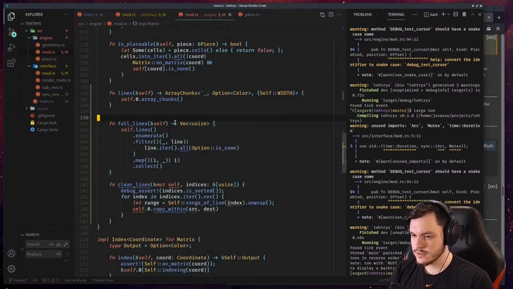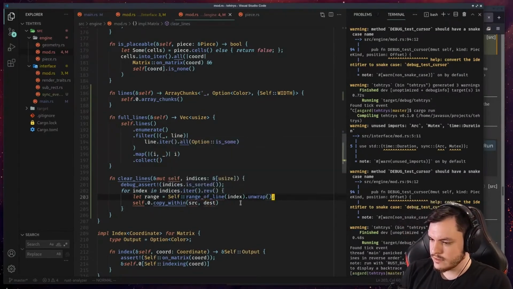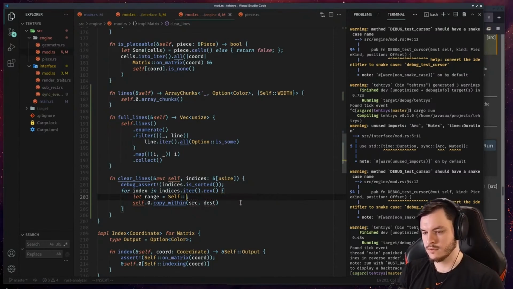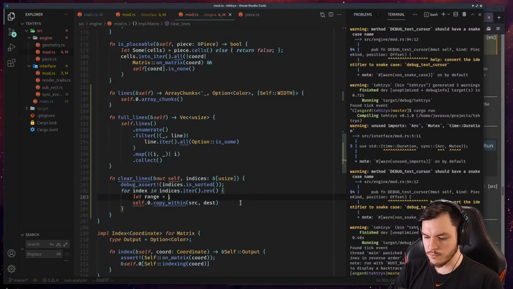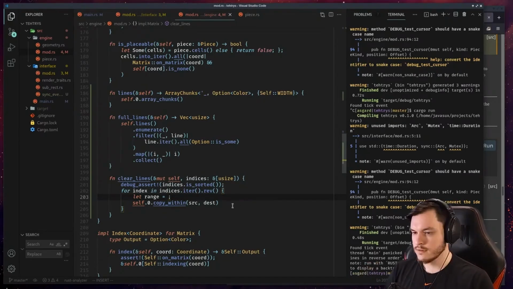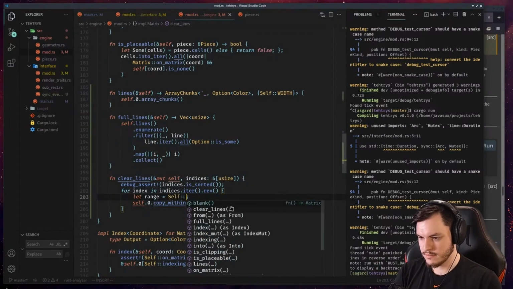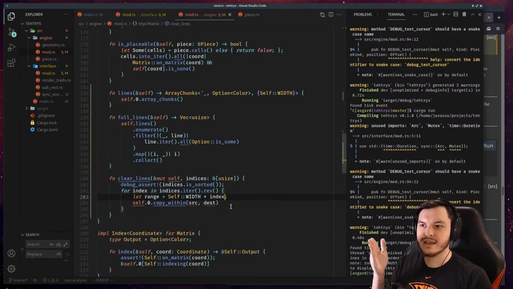So here, say range of line. So now we want to zero. So we multiply the width times the index of the line. So we have the width times the index, which will be one past the end of the line.